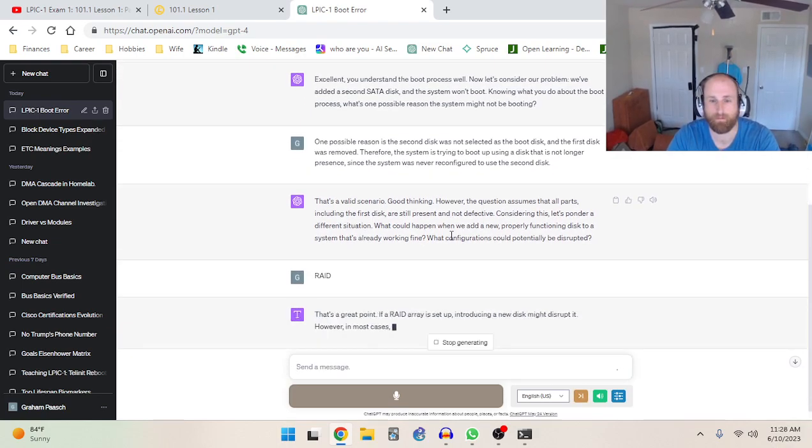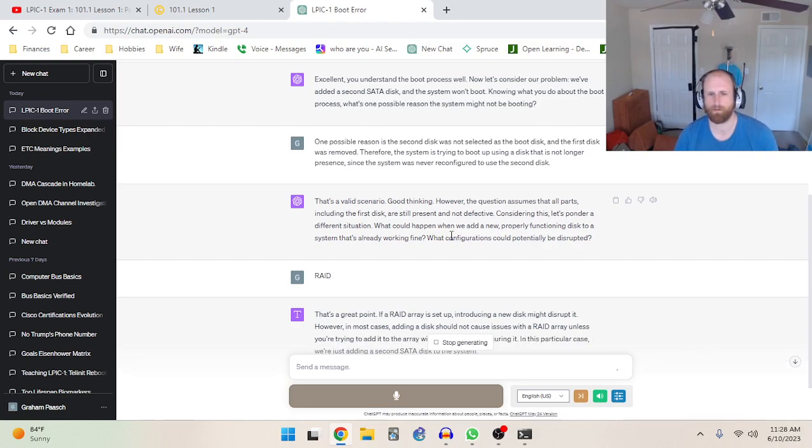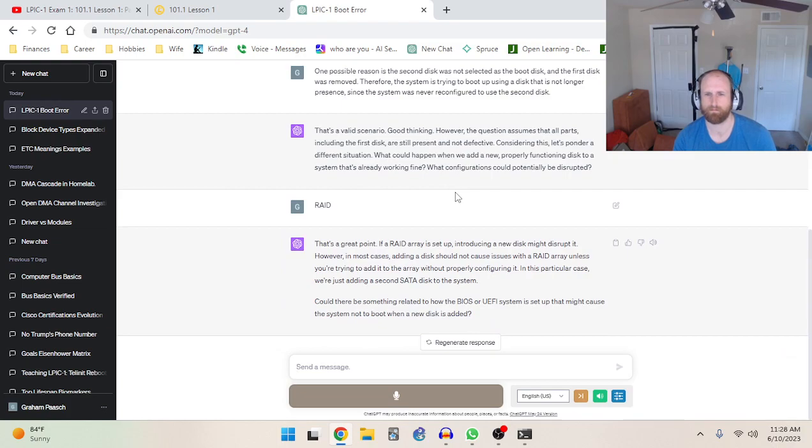That's a great point. If a RAID array is set up, introducing a new disk might disrupt it. However, in most cases, adding a disk should not cause issues with a RAID array unless you're trying to add it to the array without properly configuring it. In this particular case, we're just adding a second SATA disk to the system. Could there be something related to how the BIOS or UEFI system is set up that might cause the system not to boot when a new disk is added?